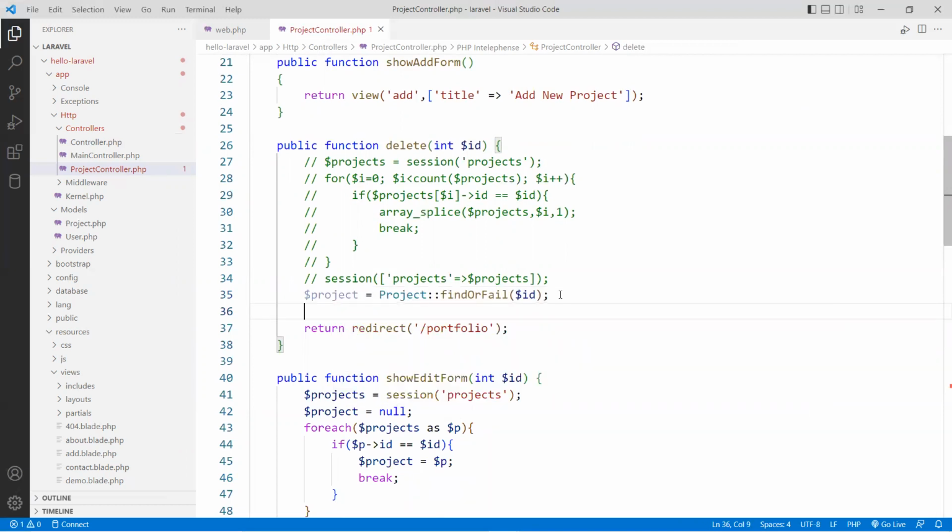Once it finds the ID, it returns the project for that ID. Then we're going to call the function called delete, and it's going to delete that from the database. Okay, and then we'll return the user back to the portfolio. You can check the status of this project if it's true or false, but for now I'm not going to do that. So as you can see, all of these we moved into two lines. Very simple like that.